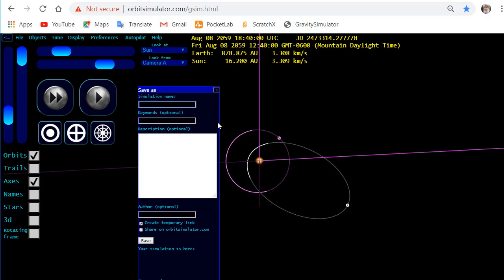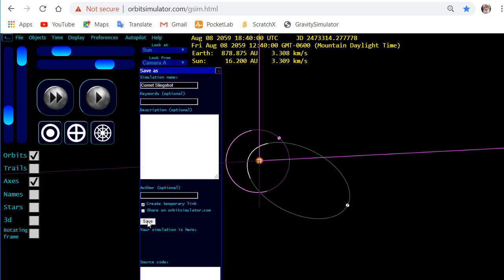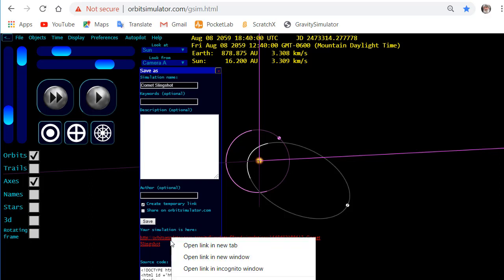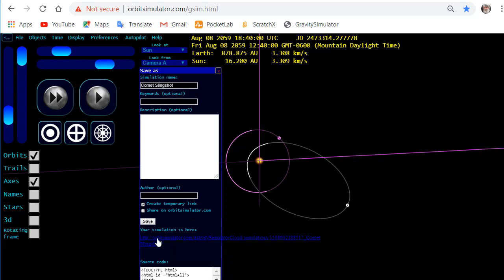So for simulation name, I'll give it a name. I'm going to call it Comet Slingshot. Okay, so we're going to demonstrate the slingshot effect with a comet here. And I can put other stuff in or not, but that's all I need. Now watch this. If I say save, just wait a second or two. There it is. This is a URL. I right-clicked on it and said copy link address. All right, so I've copied that.